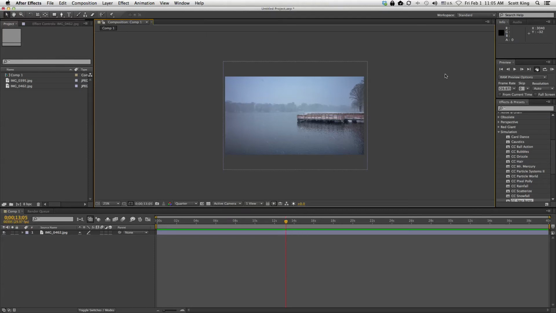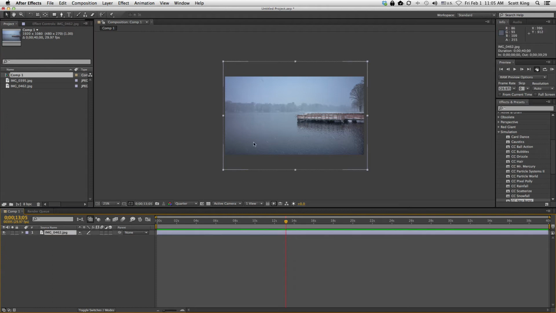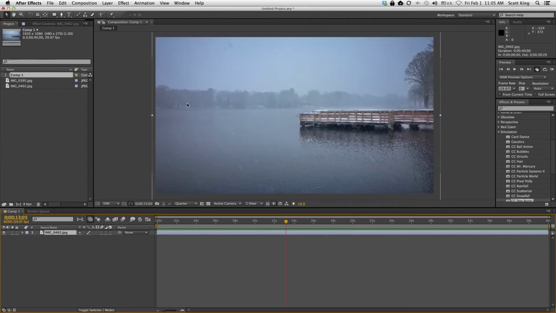We are back again, and today we're going to be talking a little bit about how to do effects within After Effects. So right now I have a basic project set up. You can see down here my timeline of my layers. I have a composition, and in my composition right now I just have one photo, and that's this little photo of a dock and it's snowing.